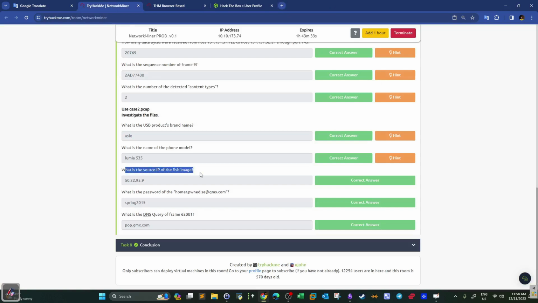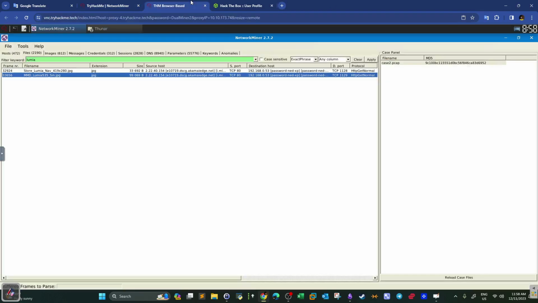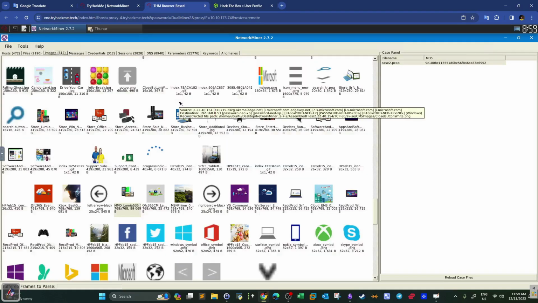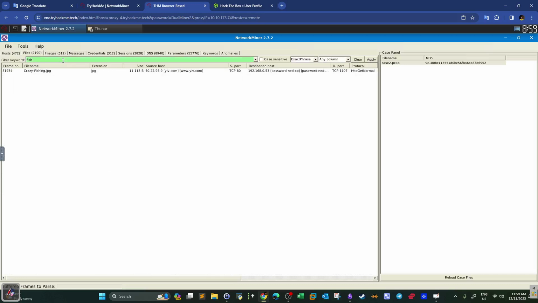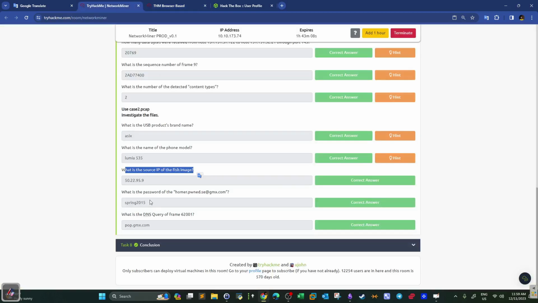What is the source IP of the fish image? Okay, going back here to the image section, again we can search through the images and look for a fish image. But we can be a bit smarter and search with the word fish, because the name of the image could hold the word fish. So crazy fishing, and the source host starts with 50 and ends with 9.